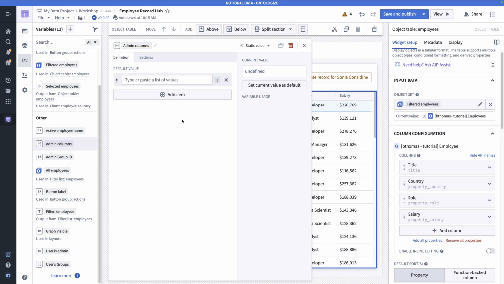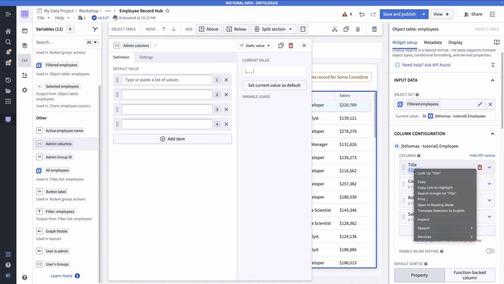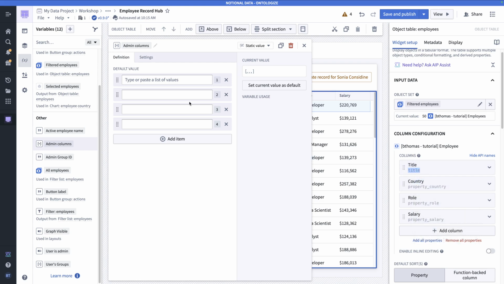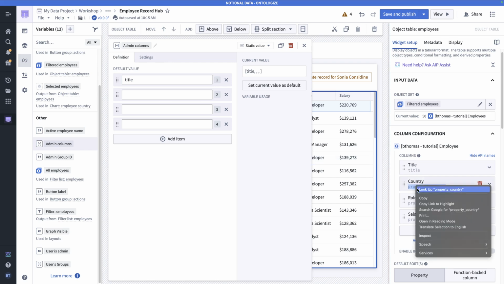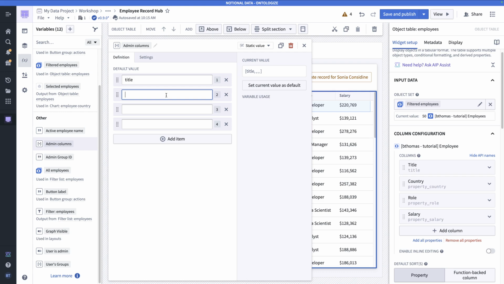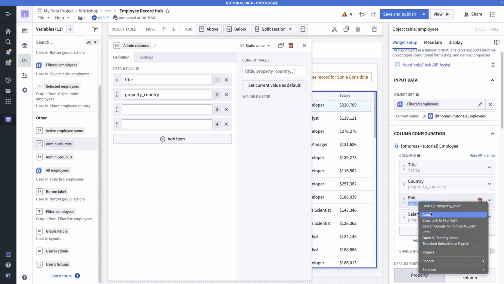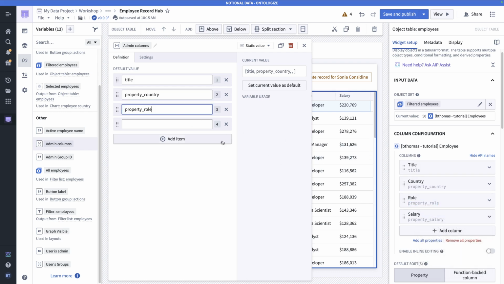Now we'll have 4 columns for our admin user, and we need to literally type in the API names here. I'm on a Mac, but I've found if I right click on the API name, I can copy and then paste directly in here. So I'll do those one by one. We'll grab the country, we'll grab the role, and then finally, because I'm an admin user, the salary.